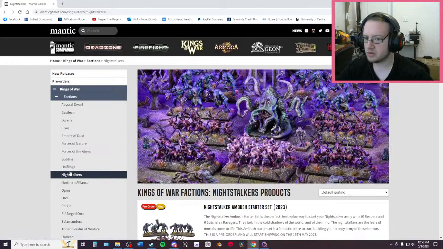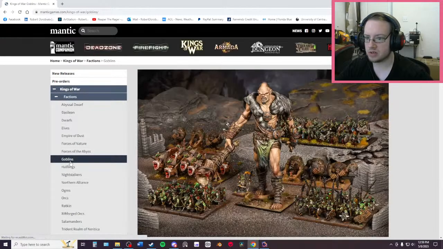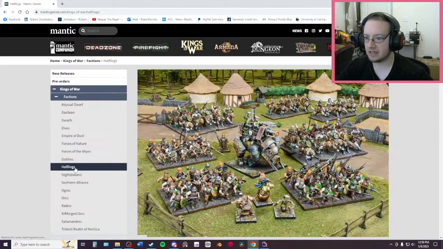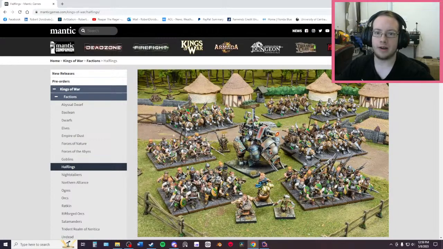I may have missed some models. Oh, I definitely missed some models. Oh, I didn't even look at these armies. Okay, no, never mind. I'm about to go down a rabbit hole.